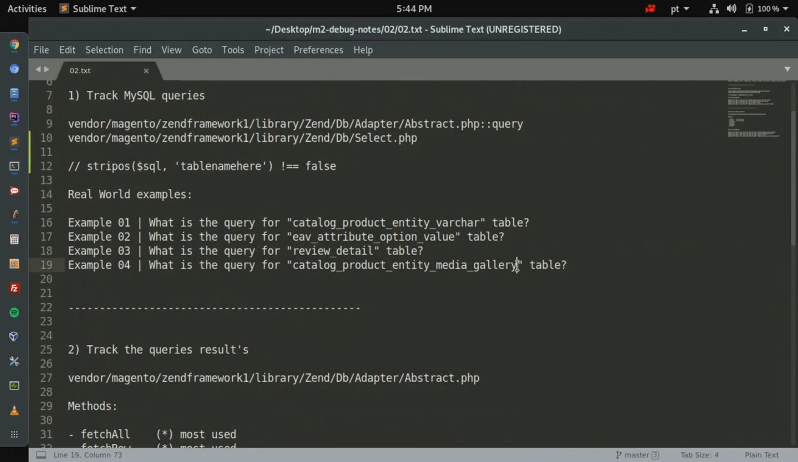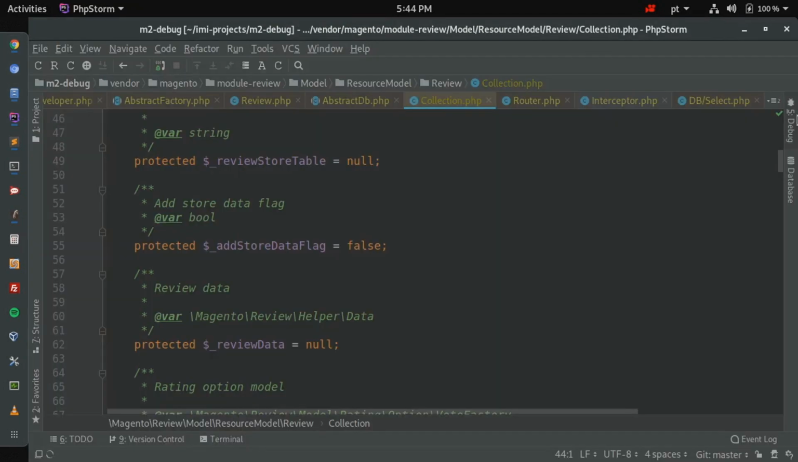Okay, and the last real world query I want to do is, okay, I know there's a gallery here. Okay, gallery.